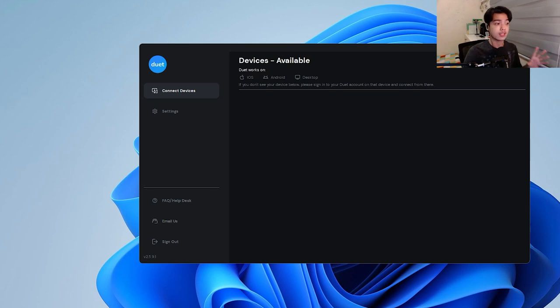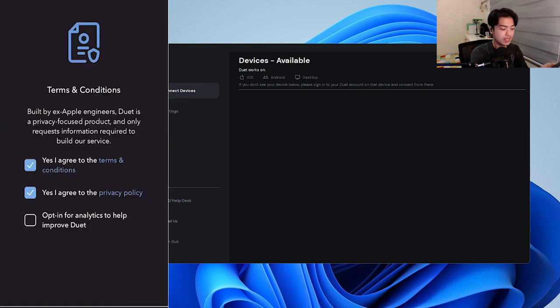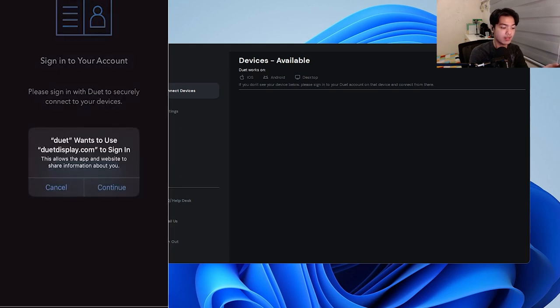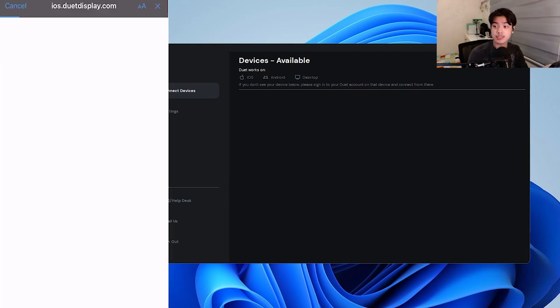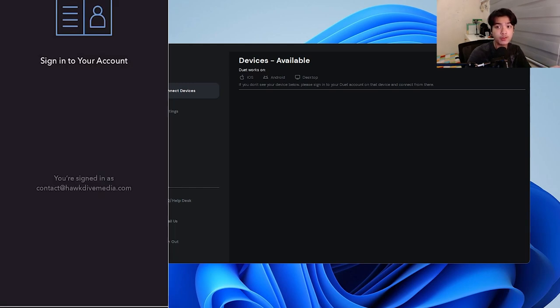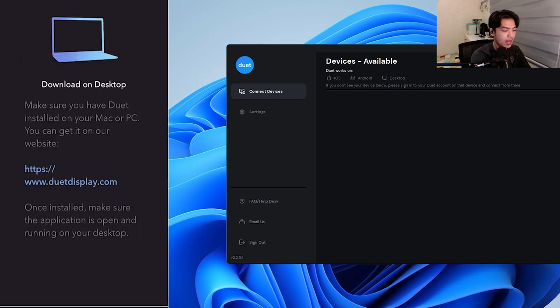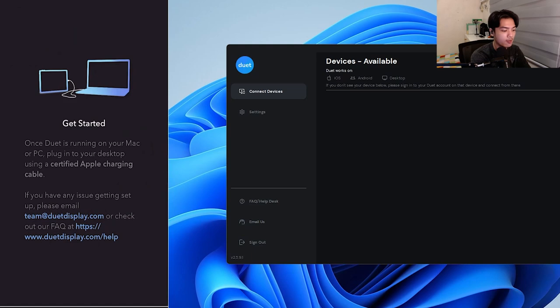So now that we got the Duet application open, as you can see, it says devices right here. So how do we connect it? From your phone, you also just want to press continue until you get to the screen where you can actually see the connection. So right here, I'm going to tap here. I already have an account. Press sign in. I'm going to press continue. Now that I've signed in on my smartphone, as you can see right now, we can press on continue and download on desktop. We already did that. So we're just going to hit continue again. And right here, get started.